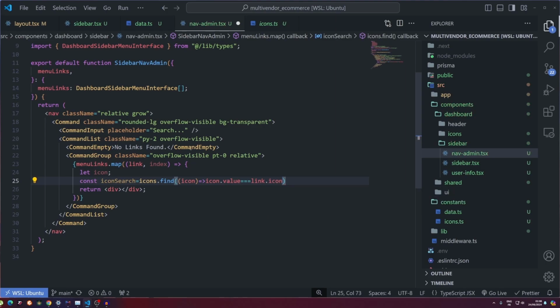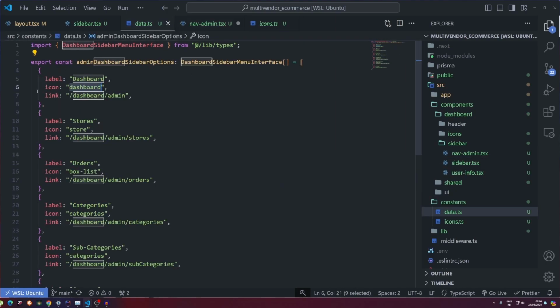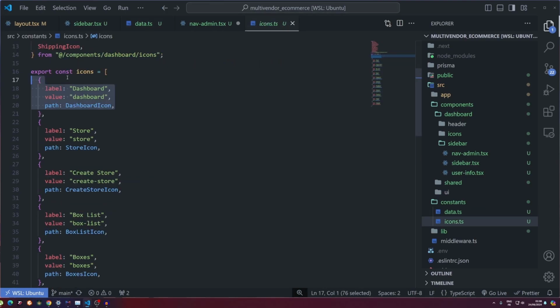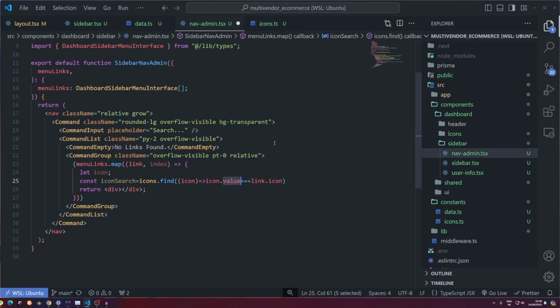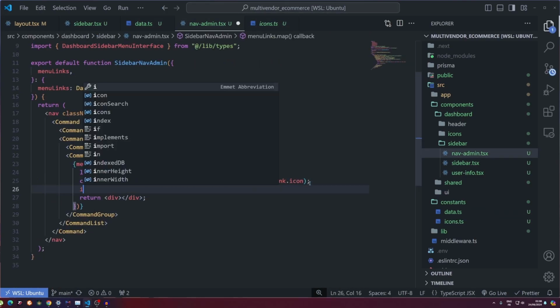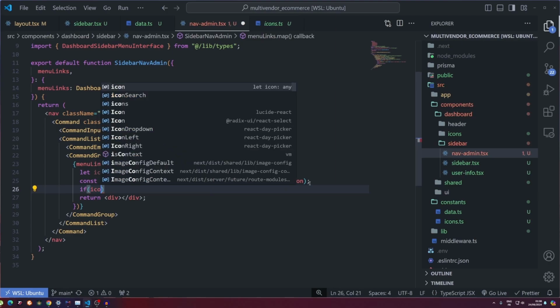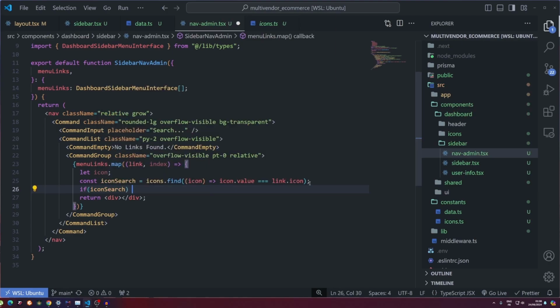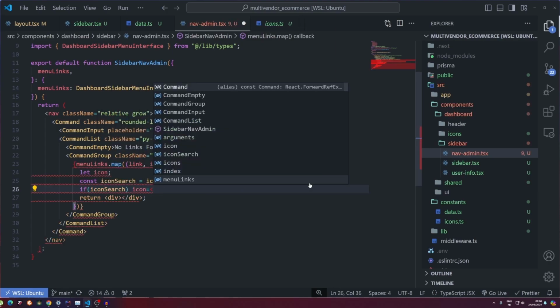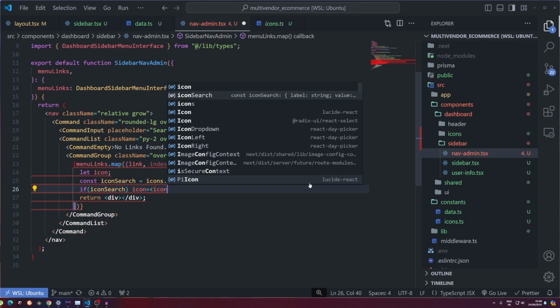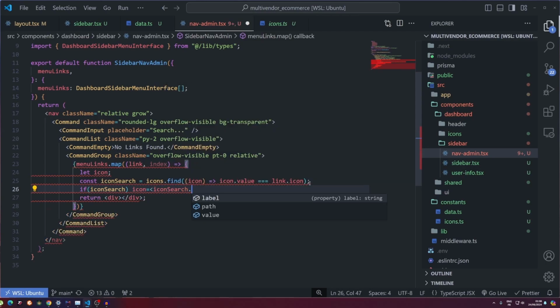Okay, so we're gonna compare the icon that we have here with the value, okay, and then that's it. So we can check if it exists, so we can look if the icon search exists, and if it does, we're gonna go to our icon and return the icon search component dot the path, okay, like that. It's gonna return that component.